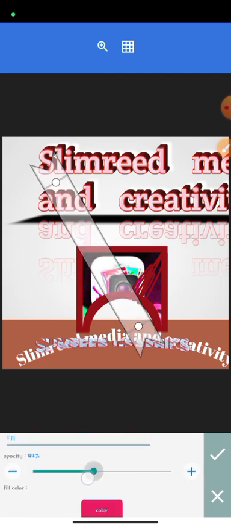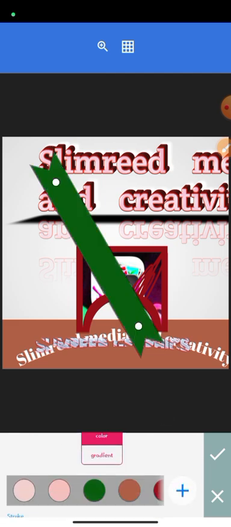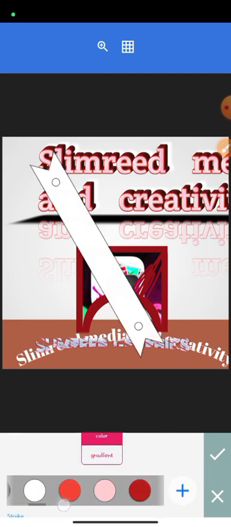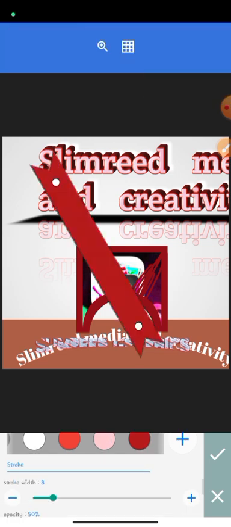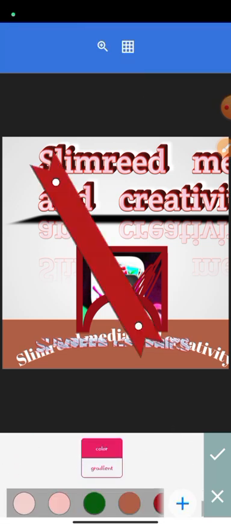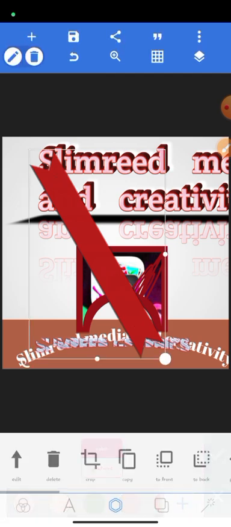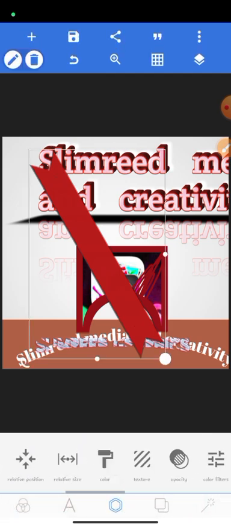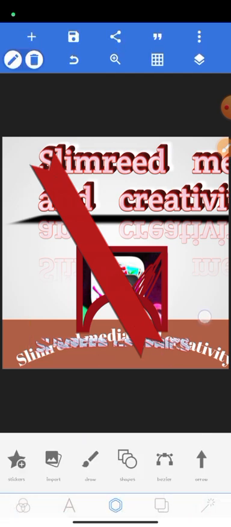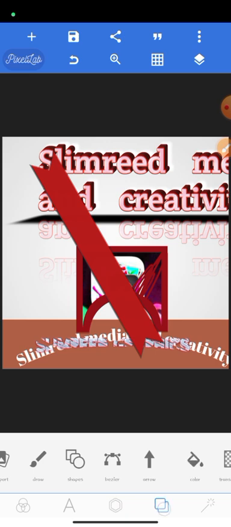Then if you want, can you see now the opacity? If you want to make it transparent, you can set it from here. If you want to change the color. So all these things are what you can easily get by the time you start playing with your Pixellab.